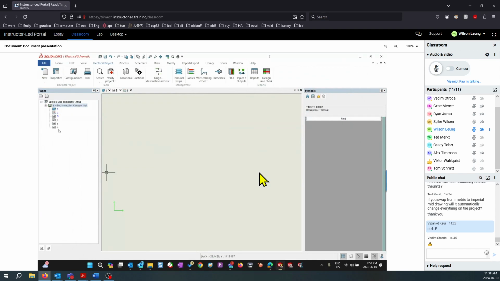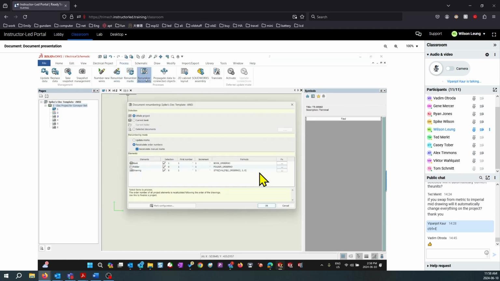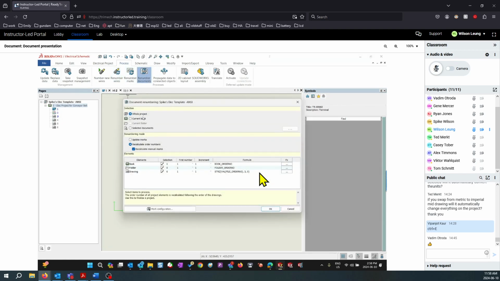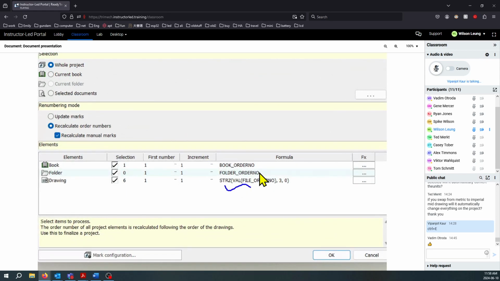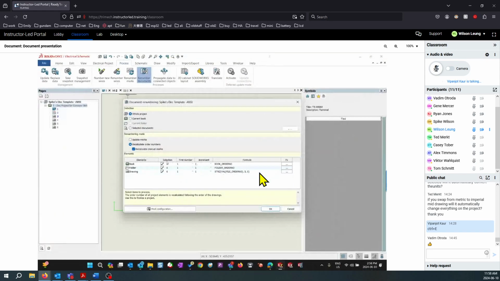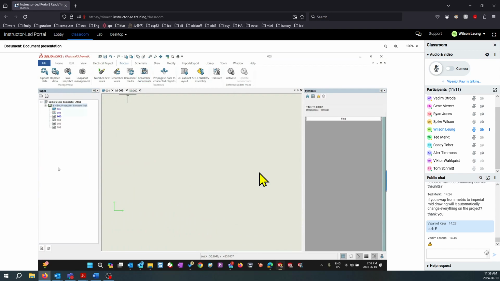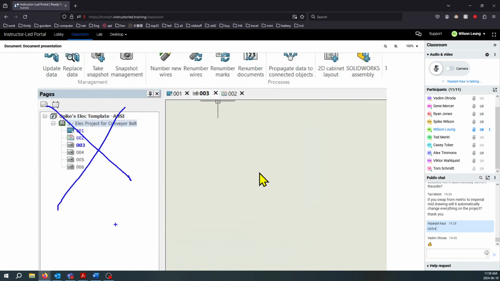So now I'm going to do the renumbering here. Process tab, formulas already applied. I'll say renumber my documents, documents button, whole book, recalculate, and you could see right here the formula shows up here that VIP's using this formula. I'm not worried about book and folder. I'm worried about the drawings. Once I hit OK, are you sure? Yes, you can see the numbering got updated for me, right?